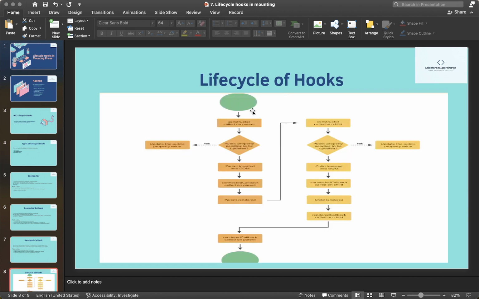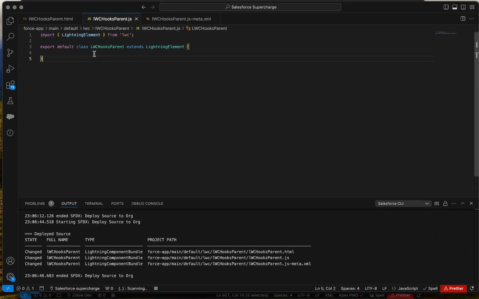Now, lifecycle of hooks. So this we will see once we have gone through our examples for constructor, connected callback, and rendered callback. Okay, so how does the lifecycle of hooks work? Which method gets called first and which method gets called after that? Okay, now I have a component created already, so let us see the constructor method.